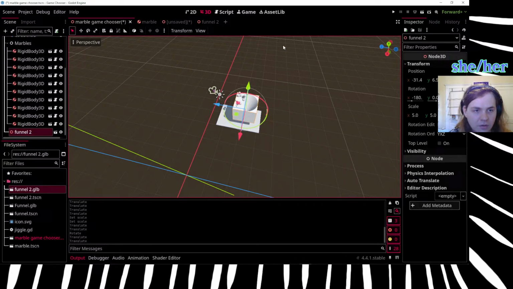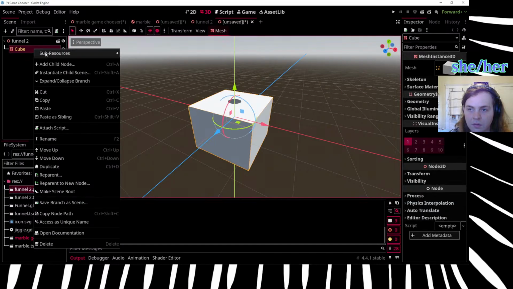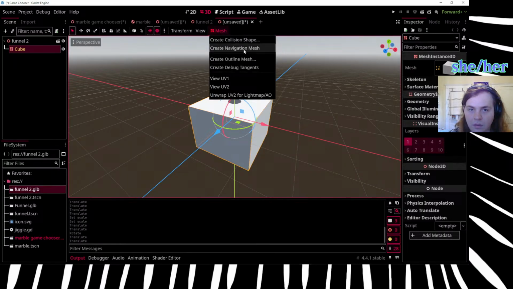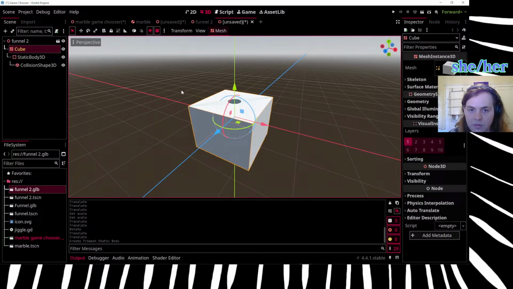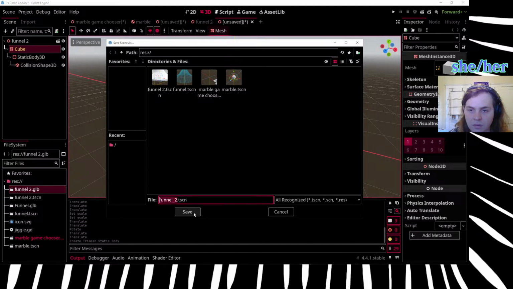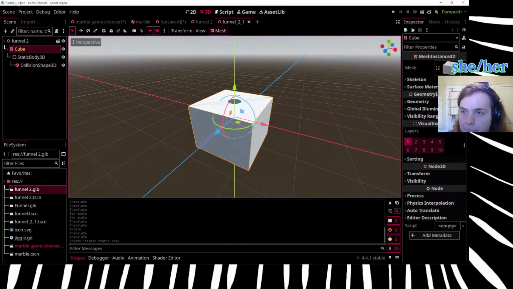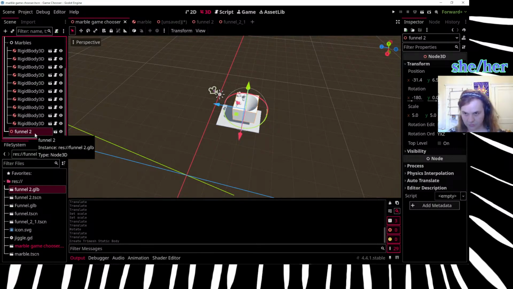Okay, so now what I need to do is inherit, new collision shape, sibling file prime mesh. There we go. Scene, save scene. Funnel 2. Okay, great. So now I'm gonna get rid of funnel 2.